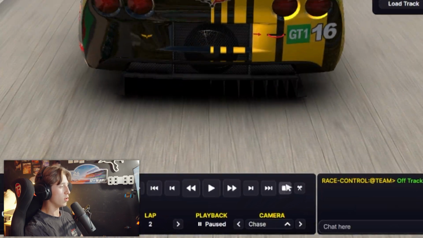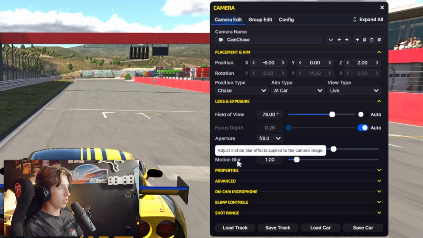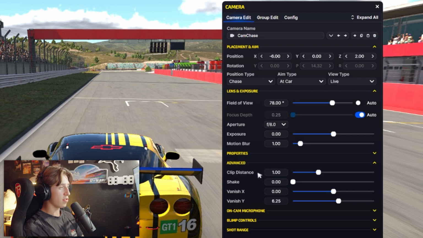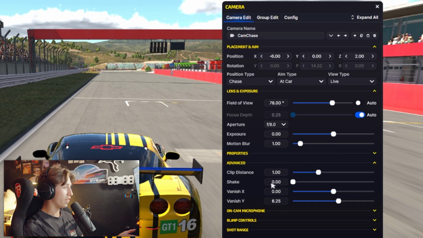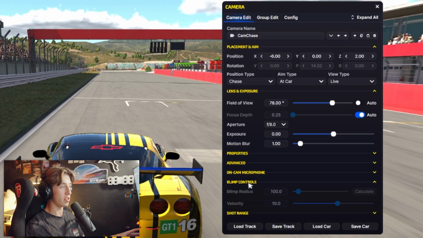So obviously, when you click your little camera tool button at the bottom, this pop-up appears. Now you can see you have all your different things like position, rotation, position type, aim type, view type, all your lens adjustments for the actual camera, property toggles, which again, this is pretty much everything we had before. Advanced things like how far the camera clips, how much the camera shakes, what's the vanish, microphone settings, which is just for audio, blimp controls, and now this is obviously specifically for the blimp camera.